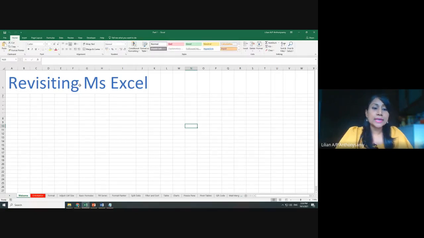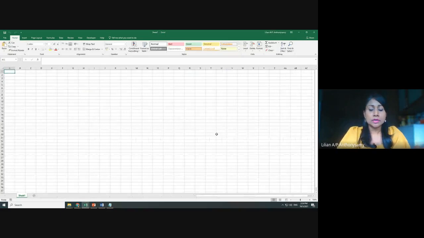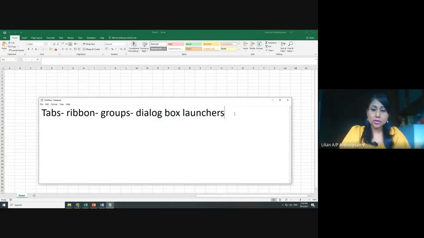Now, the next thing about Excel is the worksheets. If I'm going to start a new spreadsheet, my students will always know this, I always believe in shortcuts. The shortcut to start a new spreadsheet is Control N.